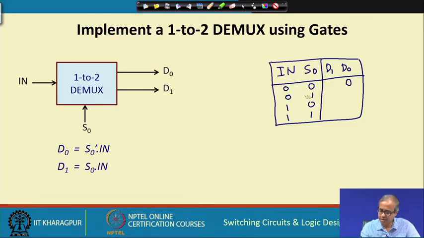If select line is 1, input will go to D 1. If select line is 0, this input will go to D 0, and if it is 1, it will go to D 1. Now, I am assuming the outputs which are not selected will remain at 0. So, this is my function.